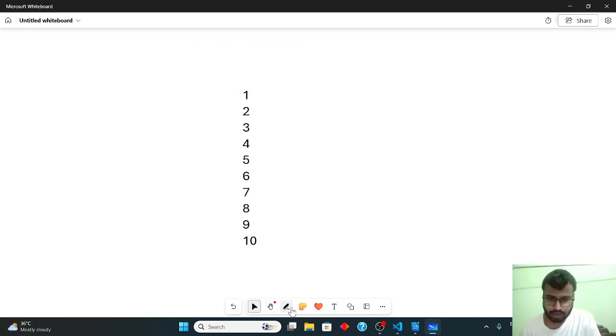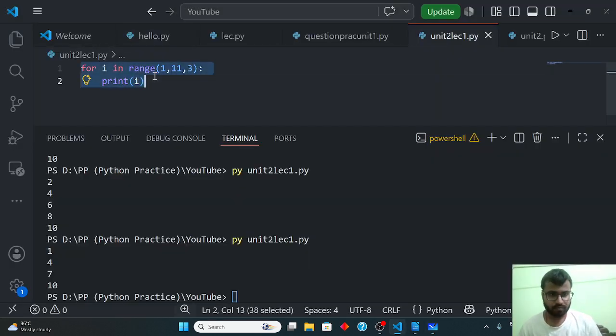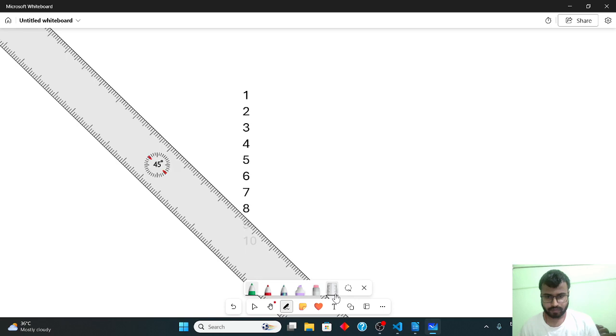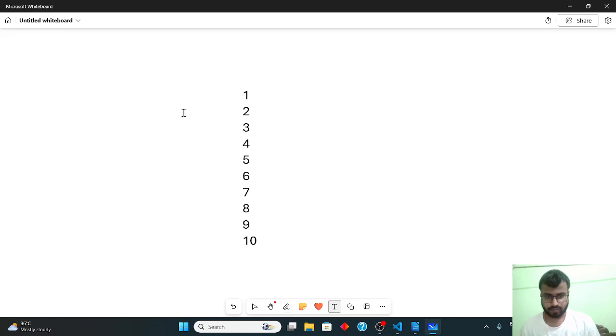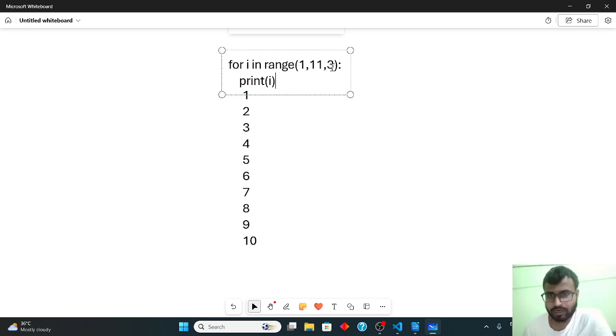So we had written here for i in range 1 to 11, step 3. So it will start from 1 and it will go till 11 minus 1, that is 10, and our jump is 3. I want to make this very clear now. It won't add, the implementation of this is jump. You must understand this with jump or step, whatever you feel is correct.